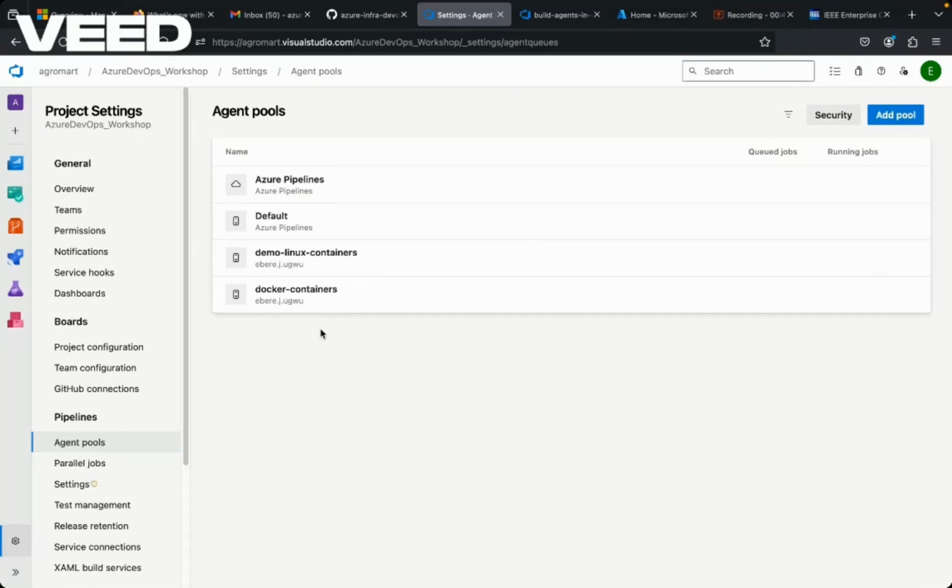In Azure DevOps, an agent pool is basically a collection of virtual machines that can execute the jobs in your pipeline. We have different types, as I just mentioned. We have the Azure Pipeline agent pool. These are agent pools that are managed by Microsoft.